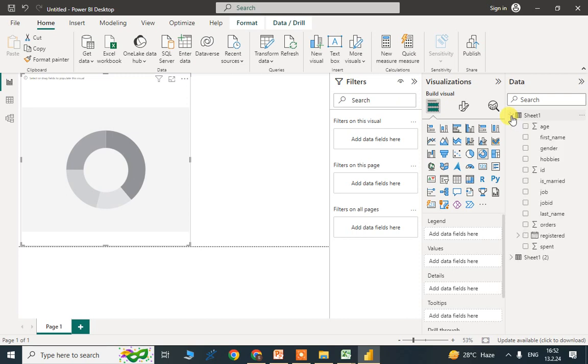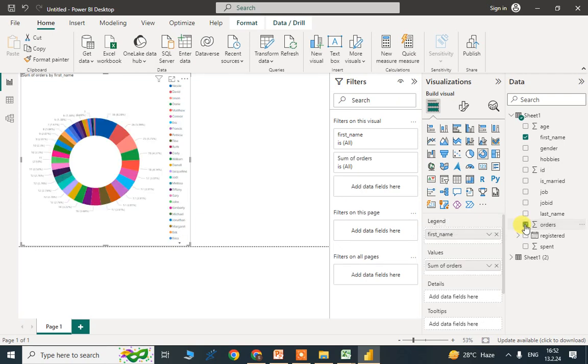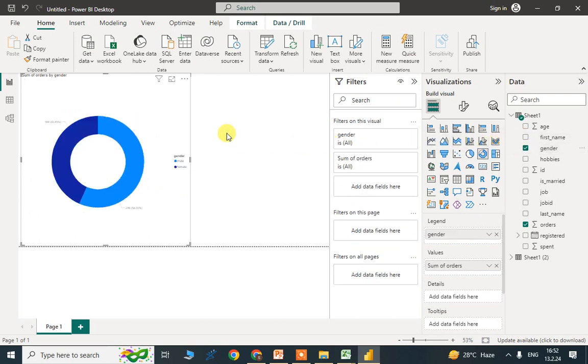Here from the sheet 1 I have to take job ID or the name, first name, and we are taking order amount, first name and order amount, or we want to take gender and order amount. Now we are taking another table, sheet 2. We are taking another table.